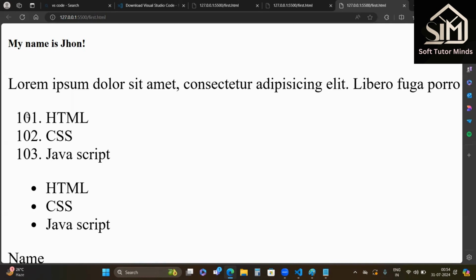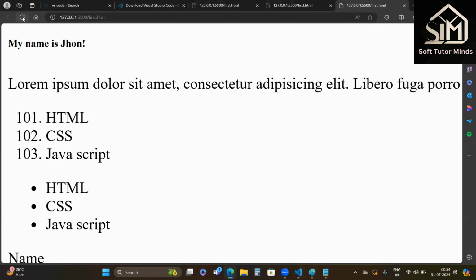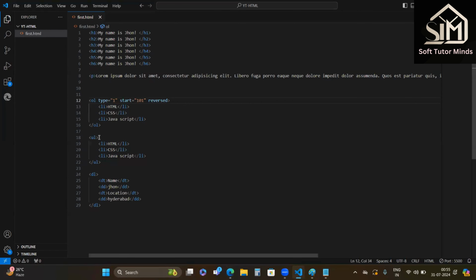Suppose you want it in the reverse order, 101, 100, 99. Then there is one more attribute, that is reversed. Look here. 101, 100, 99. That's it. So easy actually. This is about ordered list. You can change this one also like this, the same thing. Okay. So how to change this one?